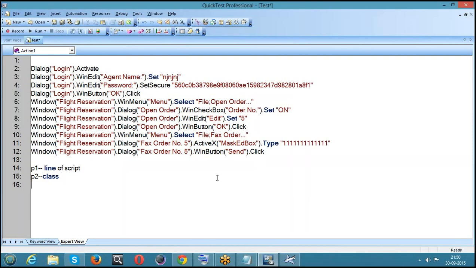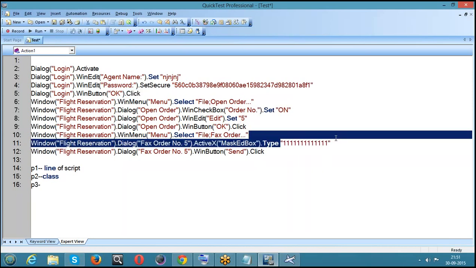Next, point three. Here, I have written something using the keyboard in the username. I have written something called 5 using the keyboard. 111 is also done using the keyboard. So keyboard operations as well as mouse clicks. Even here, I have clicked on send. I have clicked on a button. I have clicked on this OK button. So mouse clicks as well as keyboard operations are working great.